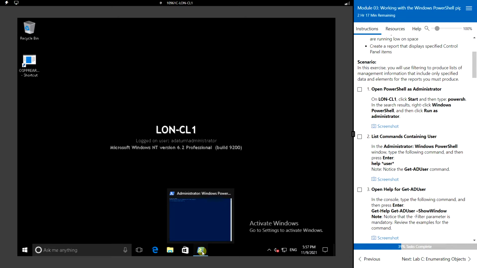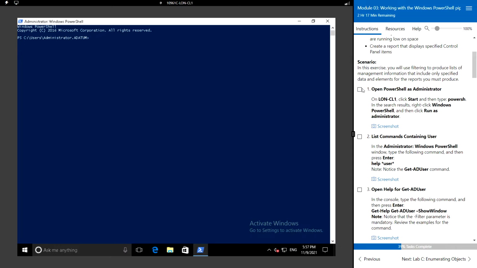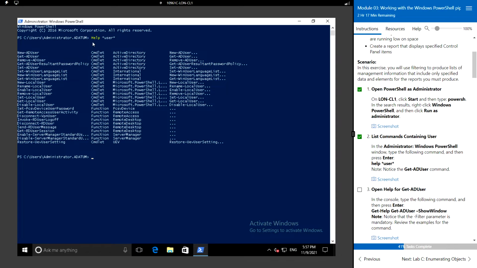So let's open the PowerShell as an administrator. And then we'll see the command help user. So let us find out what are the commands containing user. So these are the commands that have the user keyword. So from this we can use the Get-ADUser.